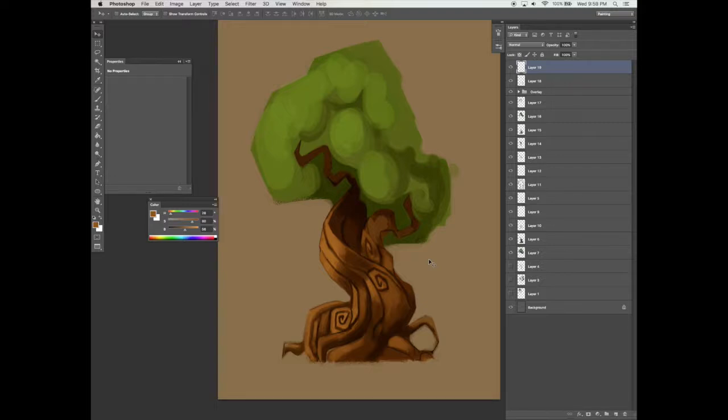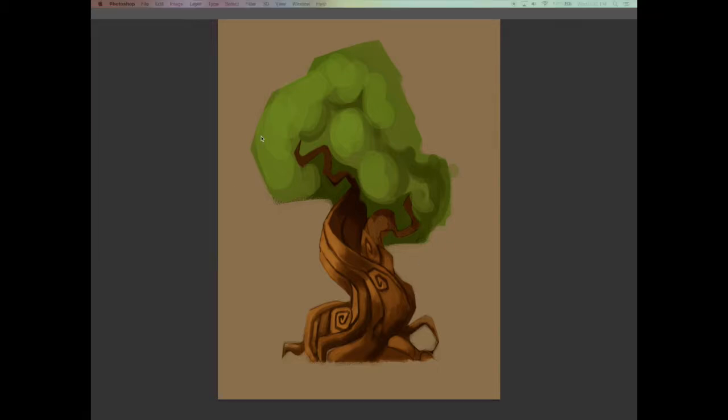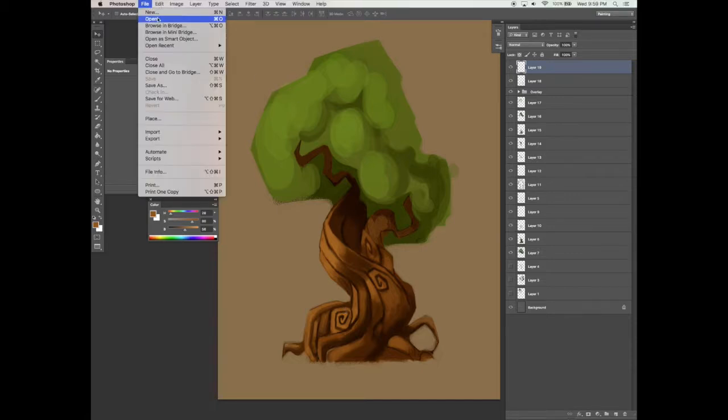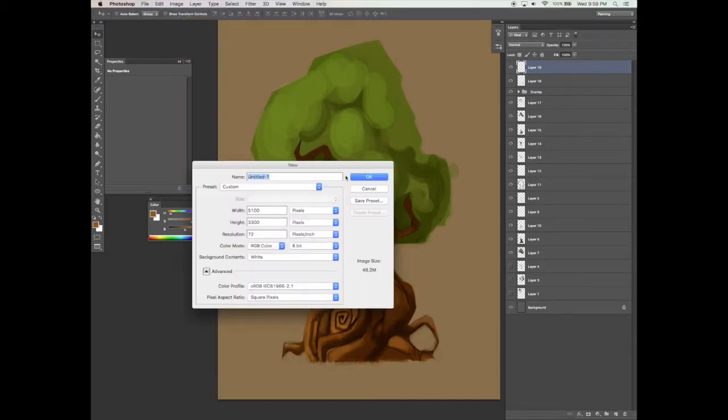Now in this video, we're going to start with adding in detail to the foliage part of our tree, the part where all the leaves are. Let's start by creating a brush for our leaves. Let's create a new document.